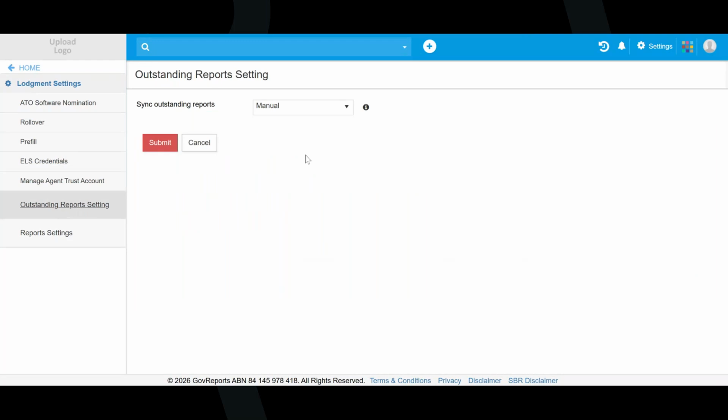Outstanding reports setting. This is a setting that's going to pull in reports from the ATO when they're available into GovReports. By default, it's set to manual. I would recommend just setting it to weekly. We find that daily can tend to be a bit too much, and monthly is kind of a big wait. So we just say set it to weekly. You can always change it at any time. If it's busy tax time and you want as much as possible coming every day to get through it, you can just change it to daily, but we just recommend setting that on weekly.